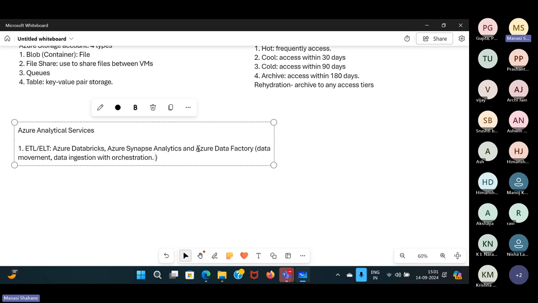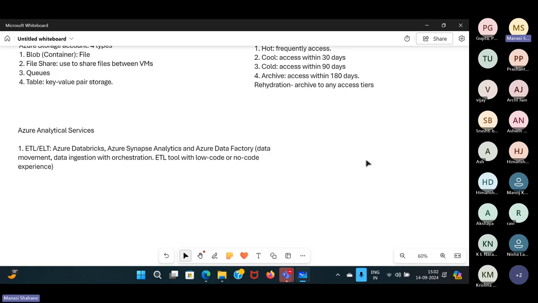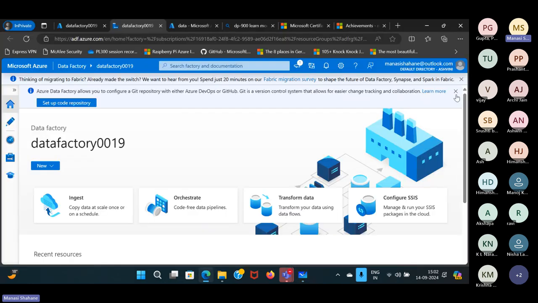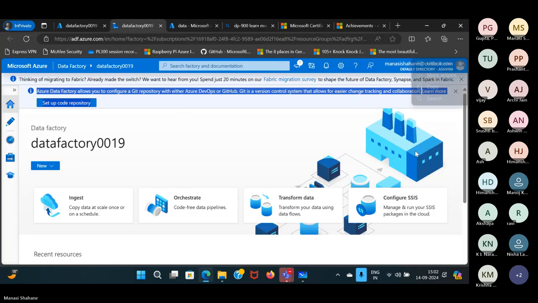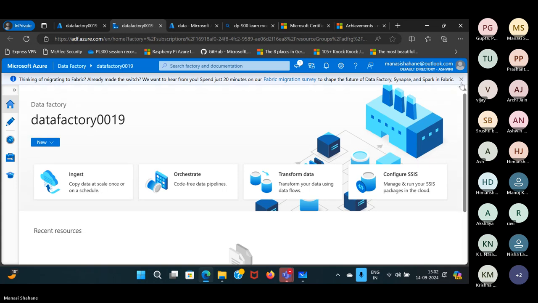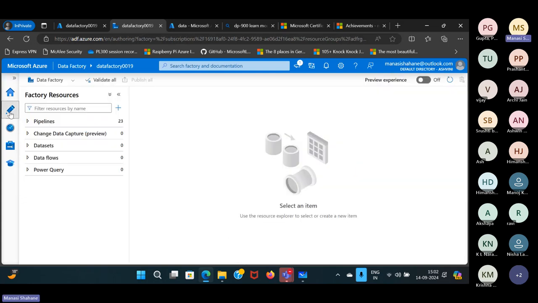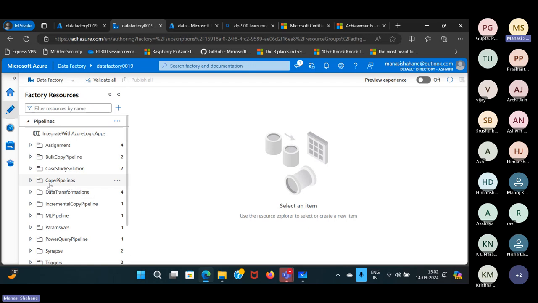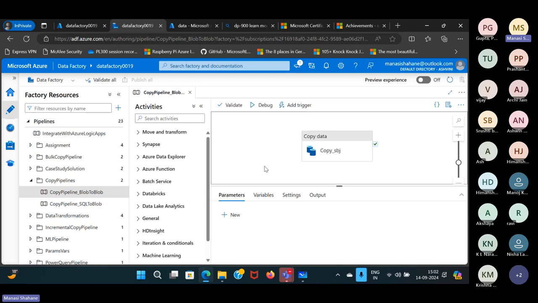So Data Factory is like an ETL tool. It's specifically for ETL. An ETL tool with a low code or no code experience. So people who still want to do ETL, ELT without much coding can create something called pipelines. So Data Factory has concepts called pipelines. This is how a pipeline will look like. Of course, there will be lots of things involved in it, so we can just study about that.